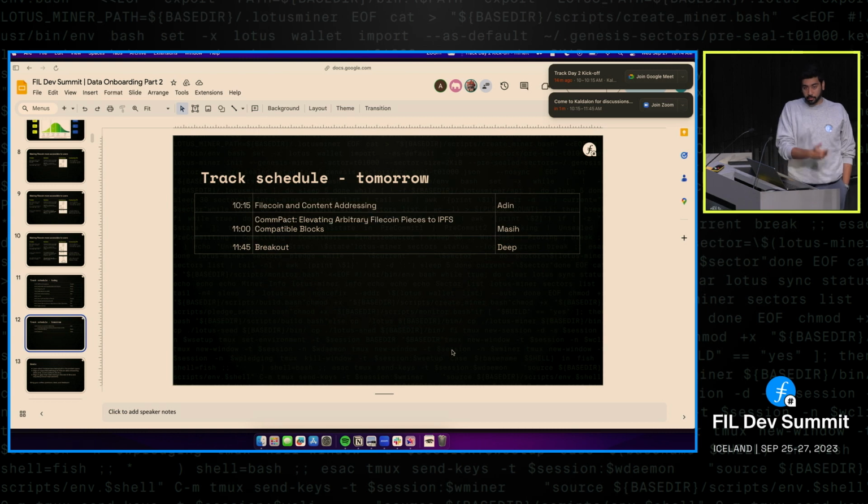So I'll tell you about the 2, and then I'll tell you my best guess for the surprises that are coming. The 2 sessions that we are explicitly scheduled for are a higher level view on Filecoin and content addressing from the famous Adine, who flew in bright and early just to give this presentation. So we're very excited to have him here. And then the second is on Compact, which is an interesting idea that was posed by Masi with some thought from Reba, as I understand, last month.